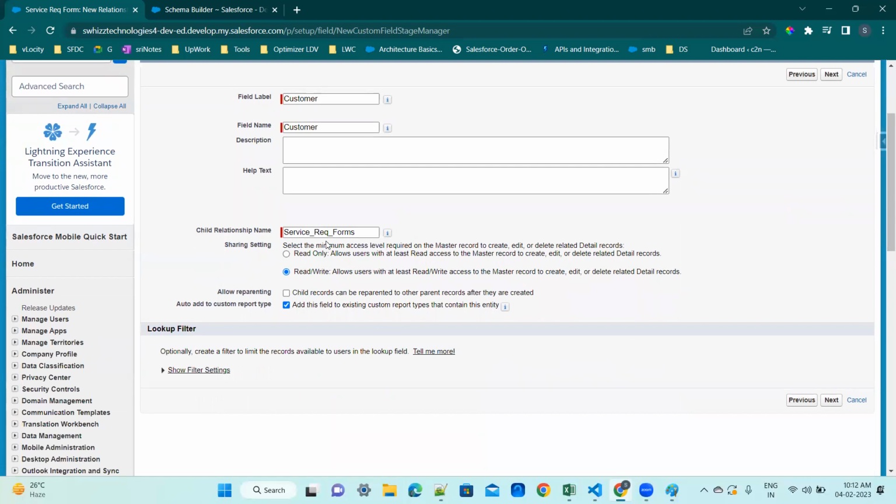What is this relationship name? For every bonding, there will be a relationship. You and me have a relationship. Teacher, mentor kind of a relationship. You and your father, you will have a son, right? What we can say, father and son relationship. Daughter and father relationship, right? So for every bonding, there will be a relationship. So it has some name. That name is nothing but a service request form. If you want, you can change it.